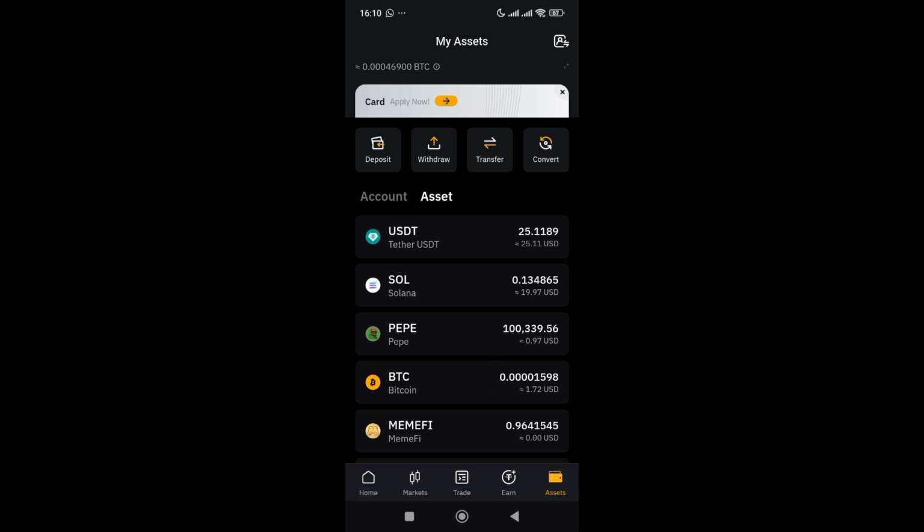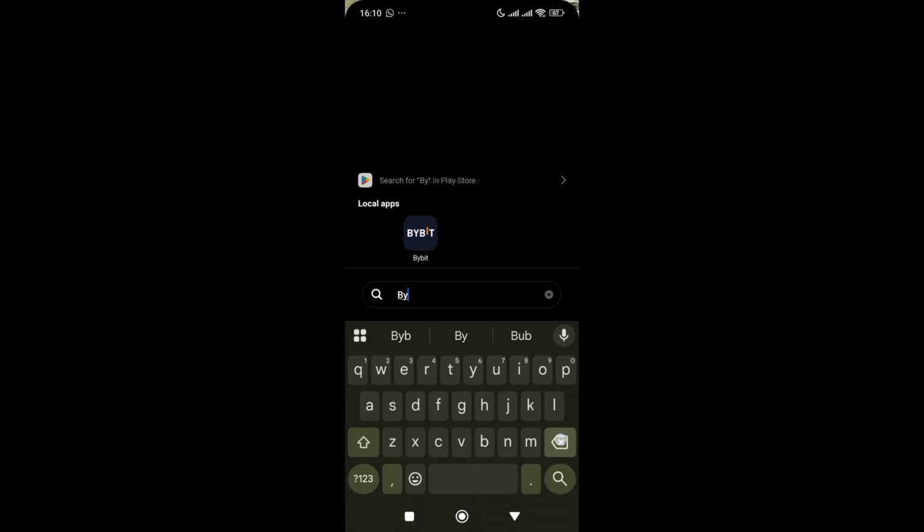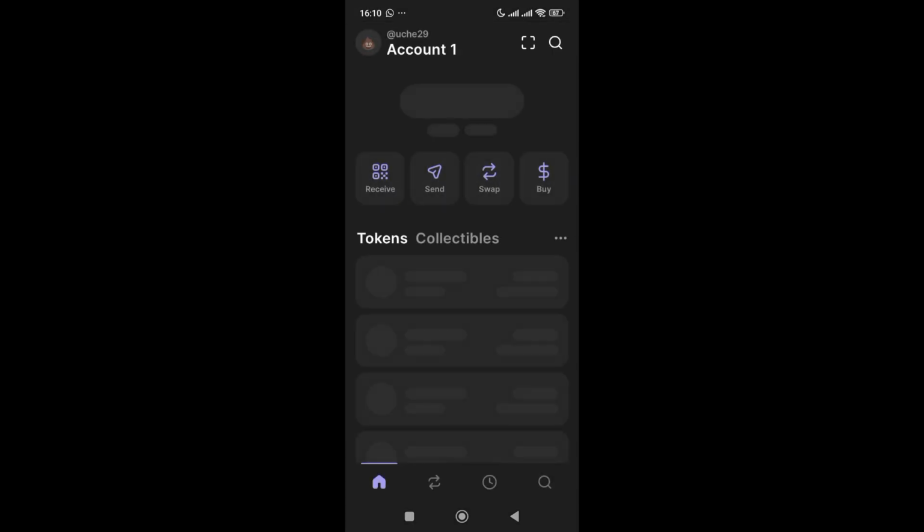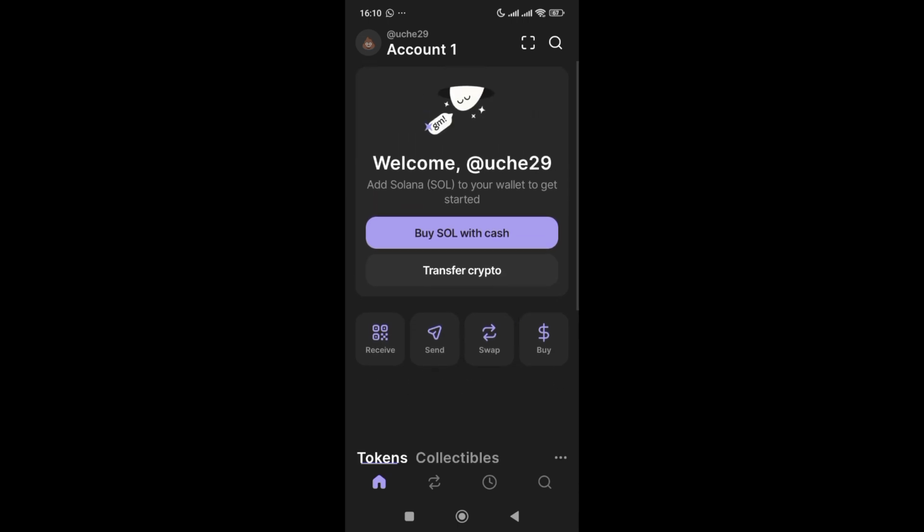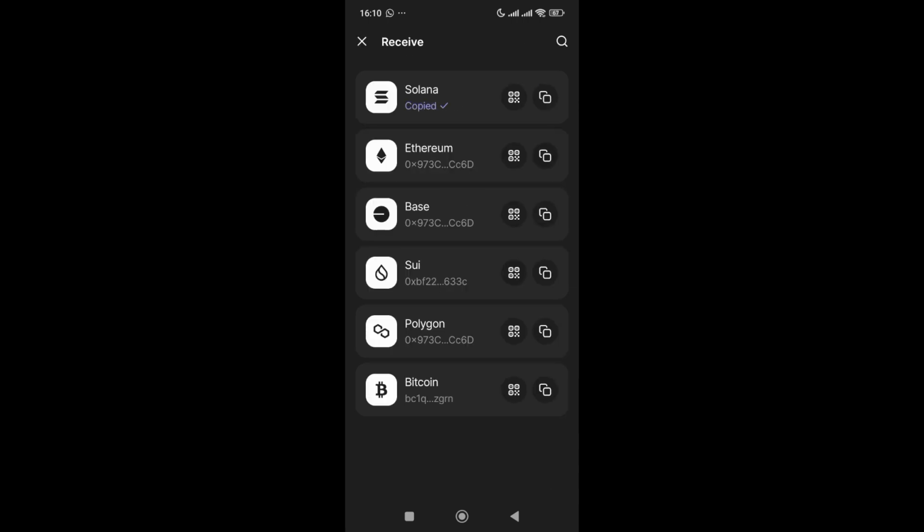So right now we'll move over to our Phantom. So I'll click on my Phantom wallet. Just hold on, it's opening. I'm going to put in my passcode, and this is it. So I'll click on receive address. I'll tap on receive. I'll copy the address, Solana.